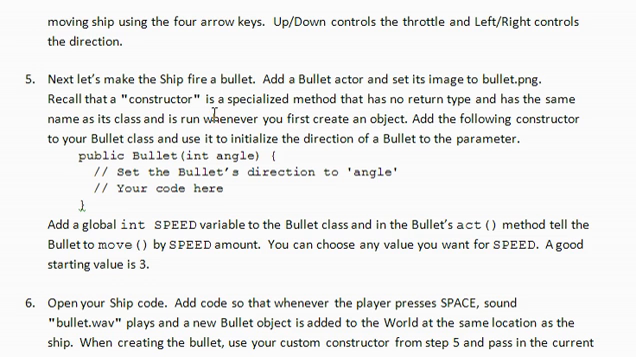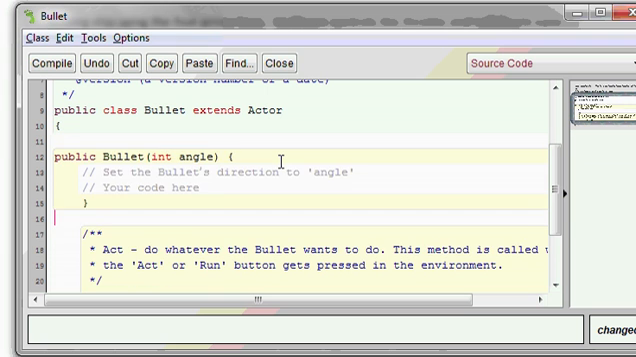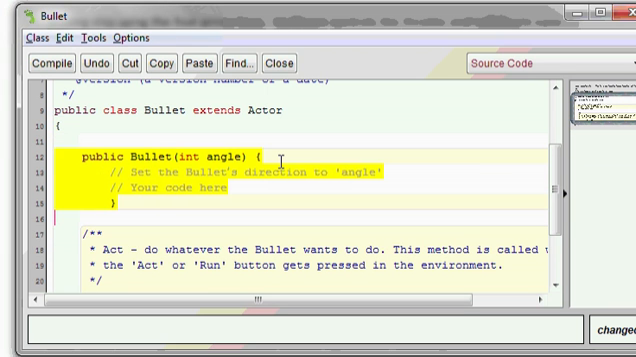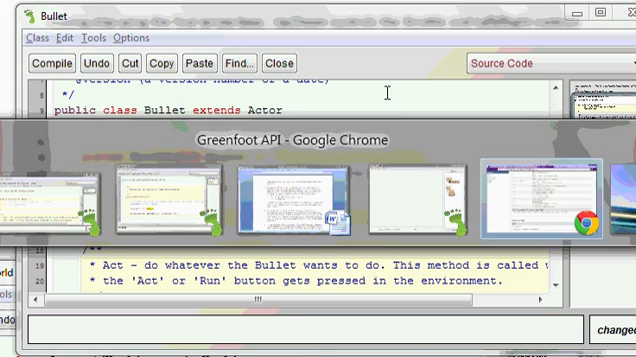So for us, let's see, add the following to the constructor. Actually, all right, fair. It's giving you the constructor here. So instead of a default constructor that has no parameters, we would like to have a parameter where you pass in an angle. So I'm going to go ahead and just copy this whole thing here. And instead of a default constructor, we're going to have one that has a parameter of an angle. So there's that guy. All right, so inside this constructor, our goal is to set the bullet's direction to angle. And we know how to do this already by doing setRotation. We had tried it with the ship before.